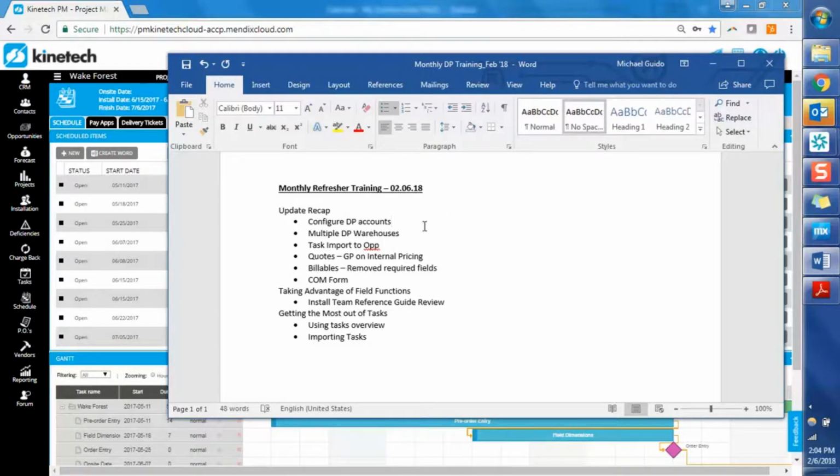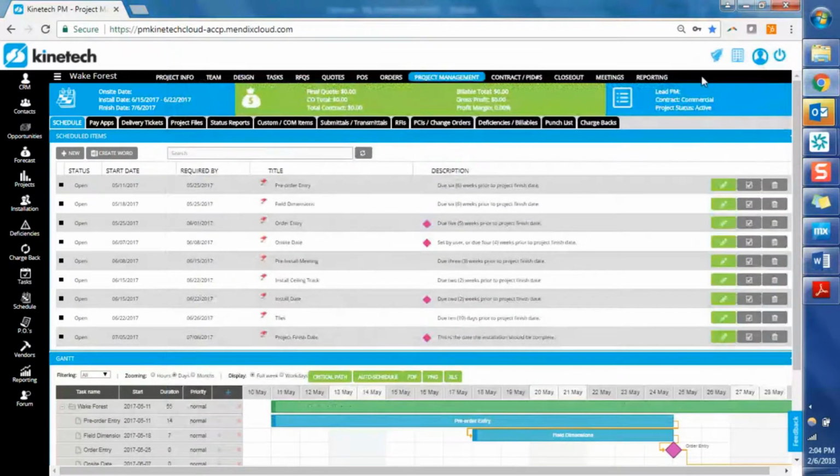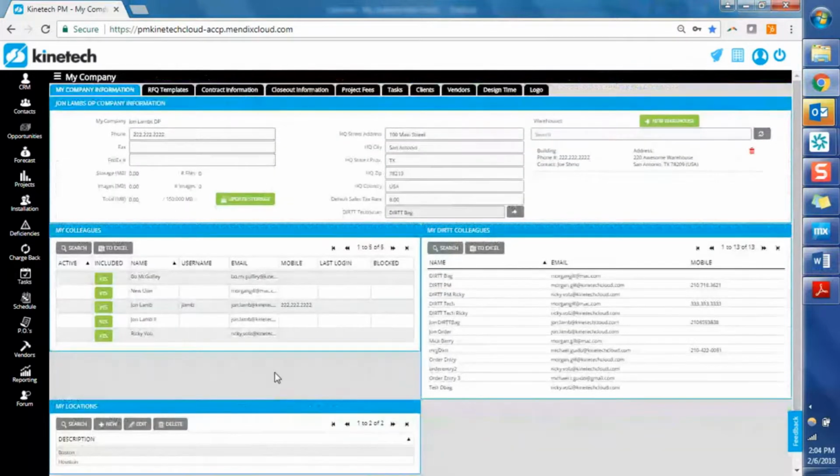But with that said, the first thing that I want to show you is something that I think we've wanted to implement for a long time, and it's to configure your own accounts. So we're going to start up here at the My Company page. In this column right here, I'm going to direct you down to this My Colleagues section. This column right here is brand new. So if you haven't changed anything yet, what it's going to show you is everyone is marked to yes.